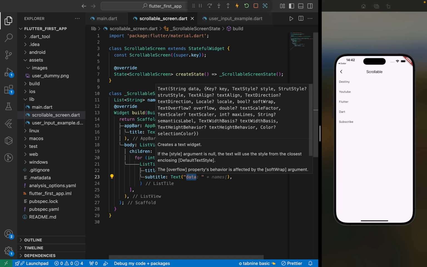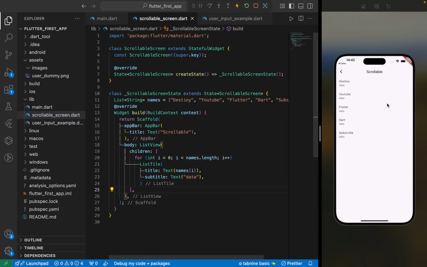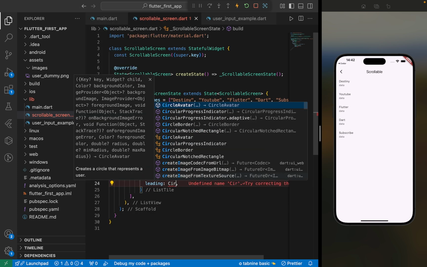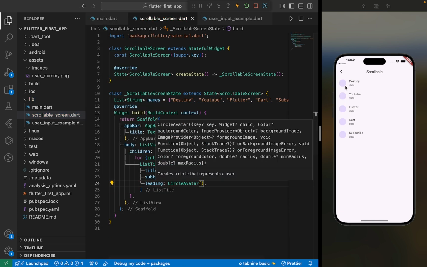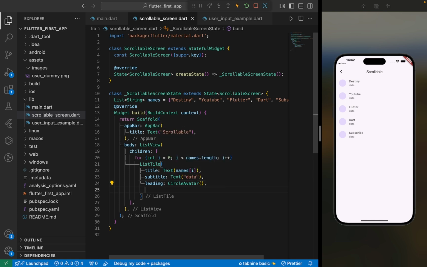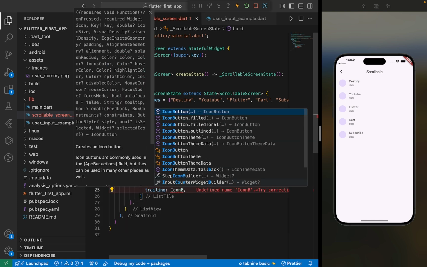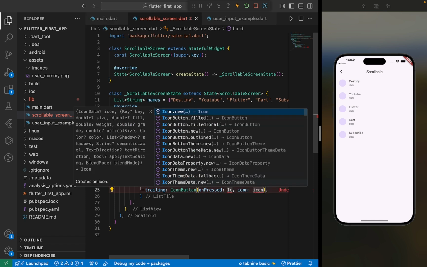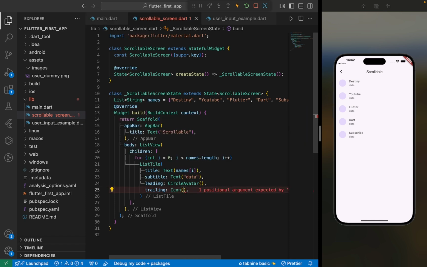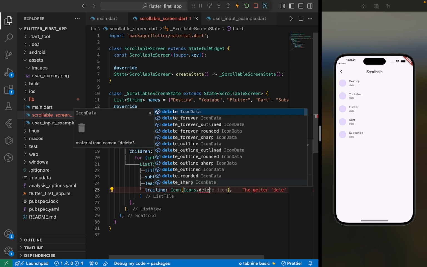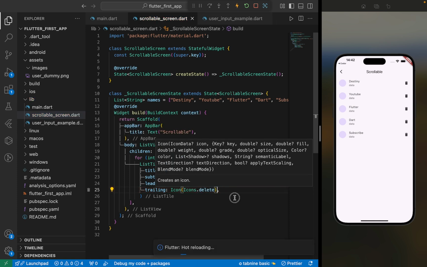Just type something. We can also put a subtitle in terms of list tile, right? We can also put a leading icon, which can, let's just say, be a circular avatar now. We can add a leading icon. We can also add a button, like we can call this a trailing icon. Let's just say an icon button, icons dot delete, for instance, assuming we are creating a to-do app, right?